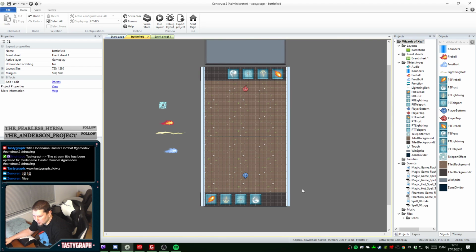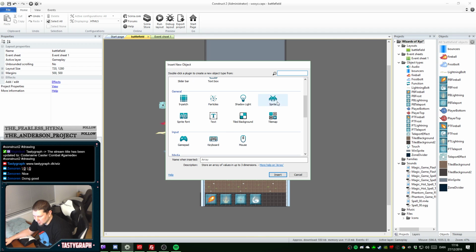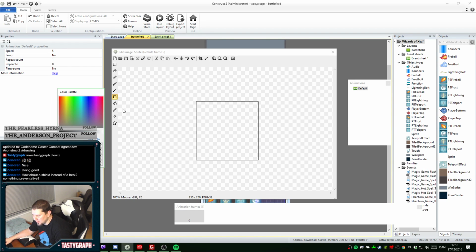So yeah, the way I would do that is like draw the graphics in Photoshop, or just make a simple placeholder graphics for now. So I'll just double click here and select a sprite, and for now I'm just gonna make a placeholder graphic, and then I can use my template later. Sorry. Zenoran says, how about a shield instead of a heal?